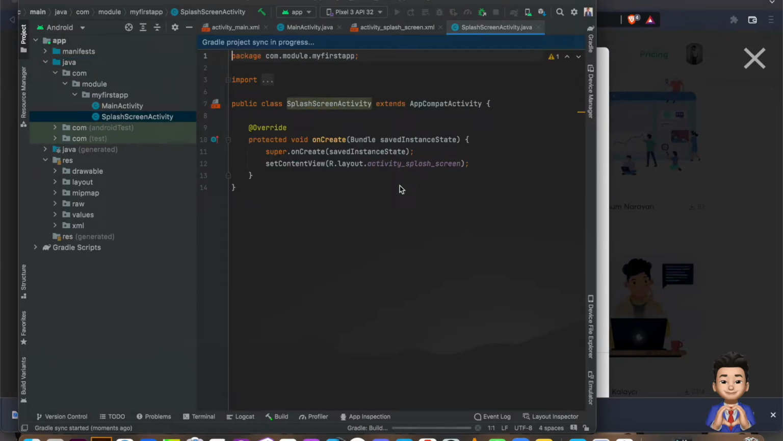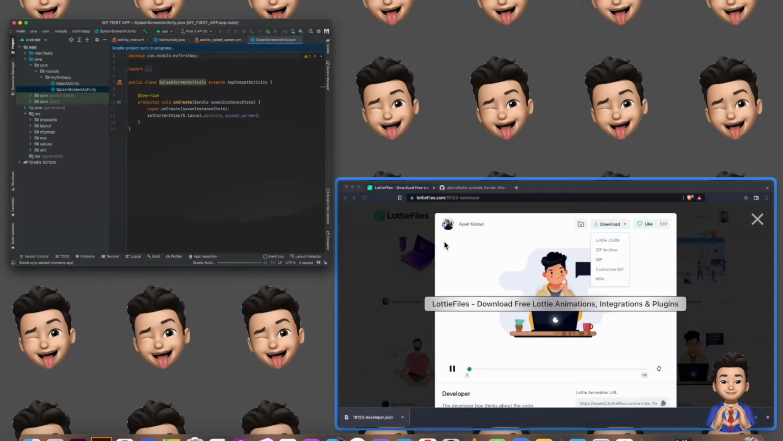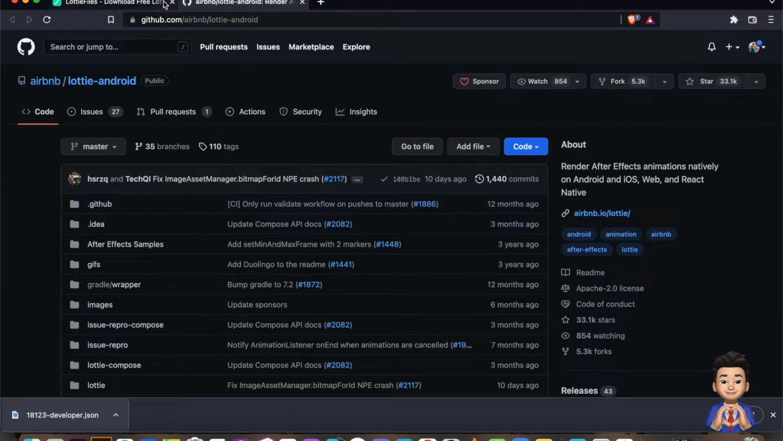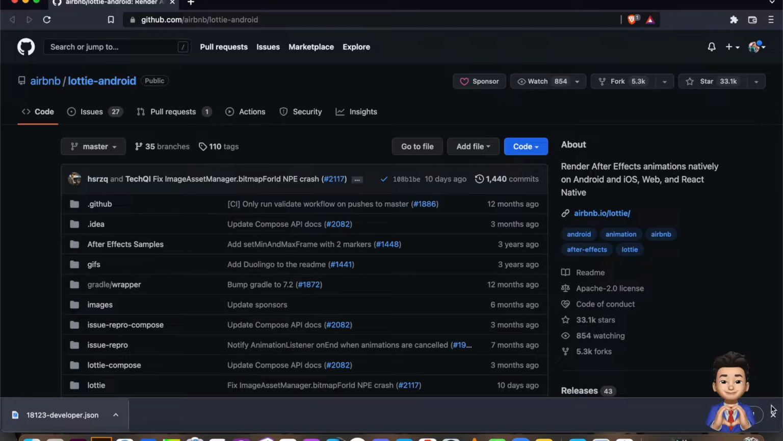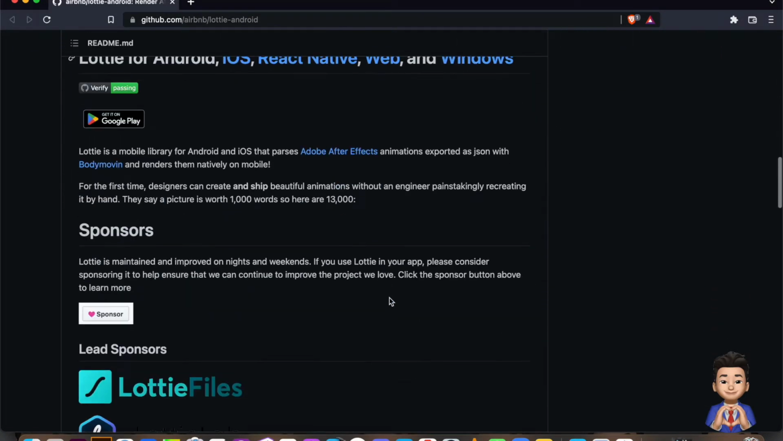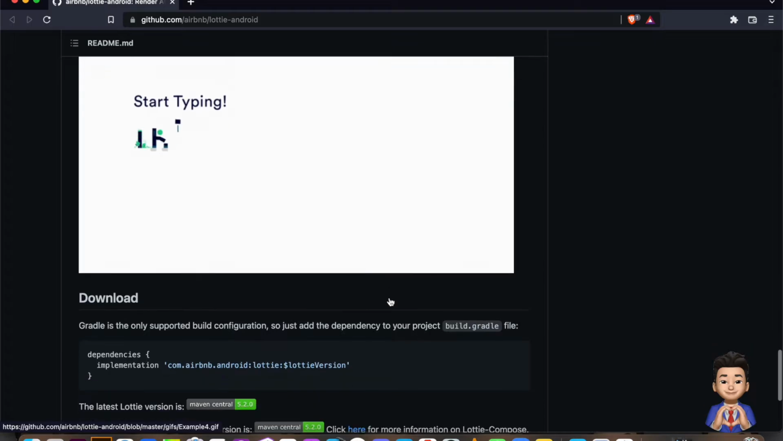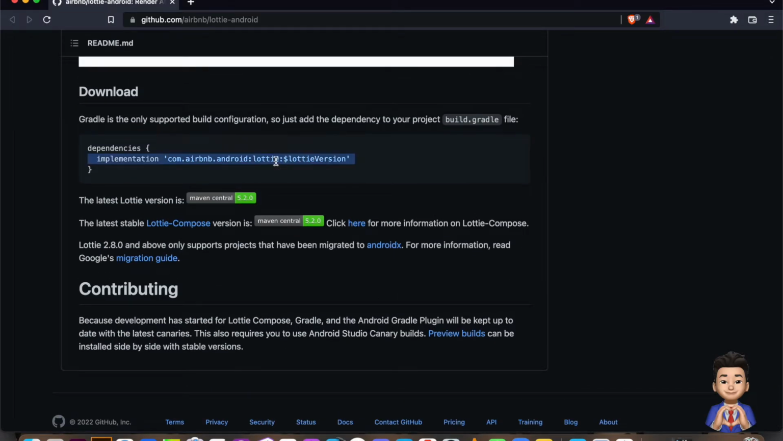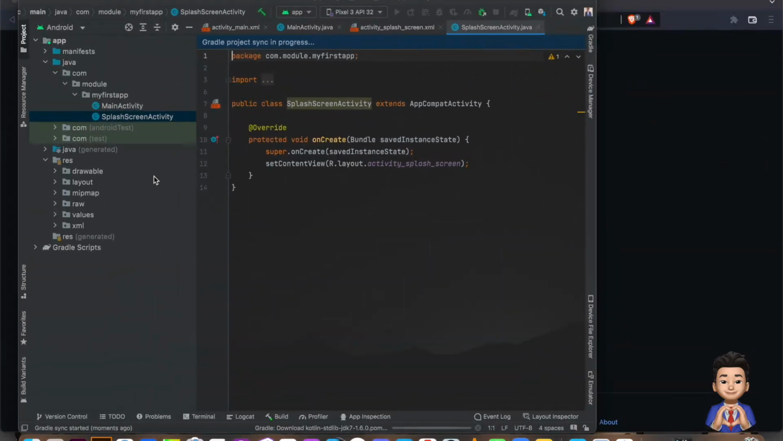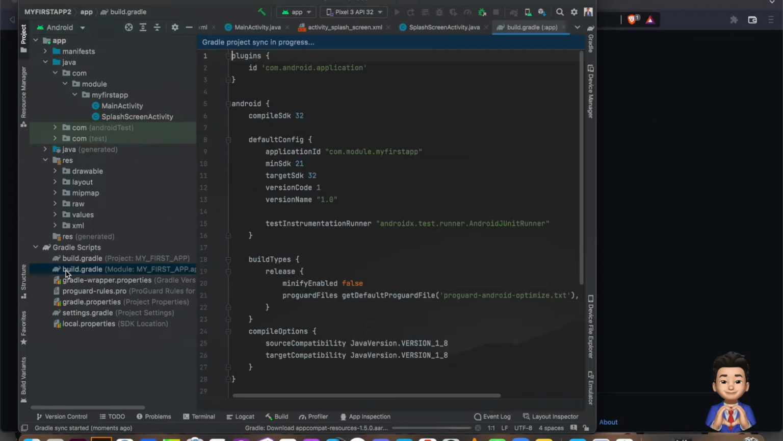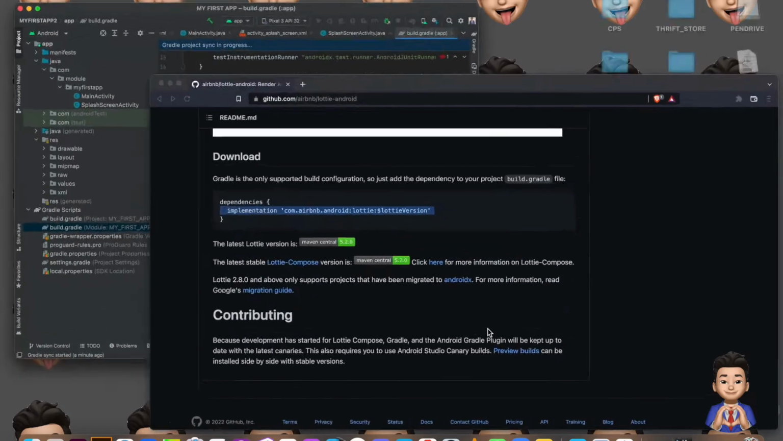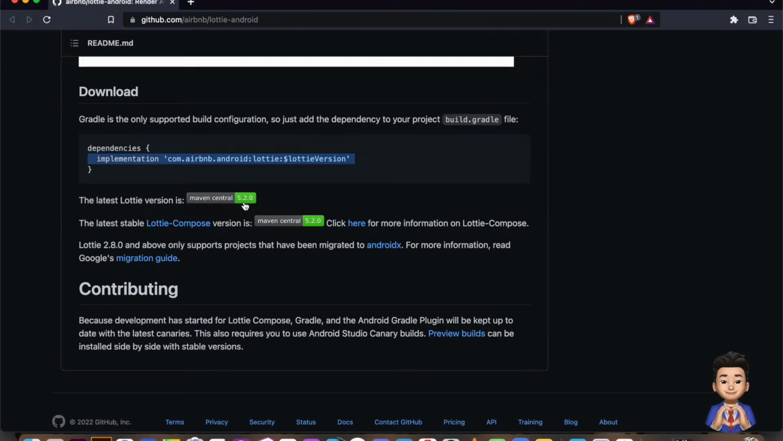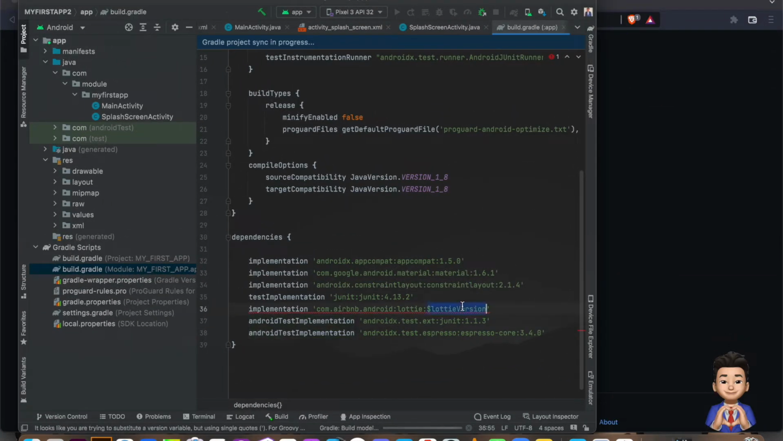Yes. Now what you have to do is that you have to add the dependency. The link to this file is in the description, and the link to this GitHub page is also in the description down below. Now what you have to do is that you have to just scroll a little down, and you have to copy this dependency, and you have to paste that in this build Gradle file. Since the version is not there, you can write this 5.2.0 instead of this Lottie.